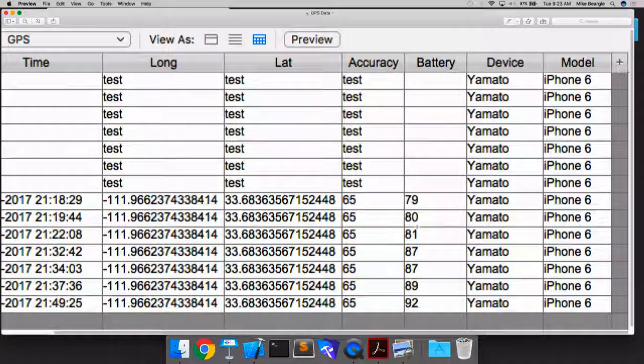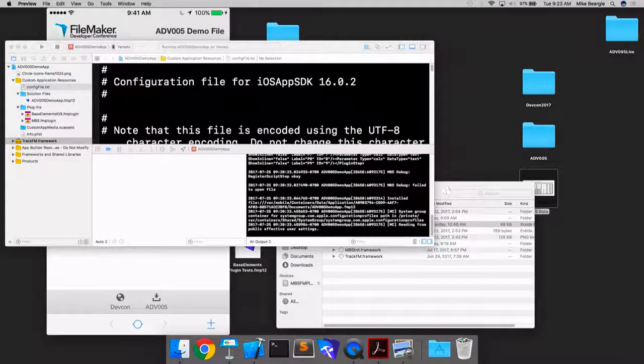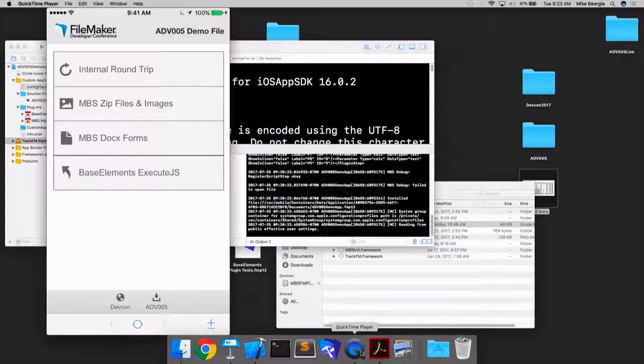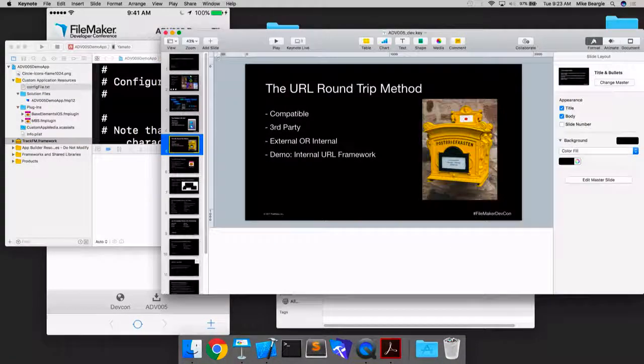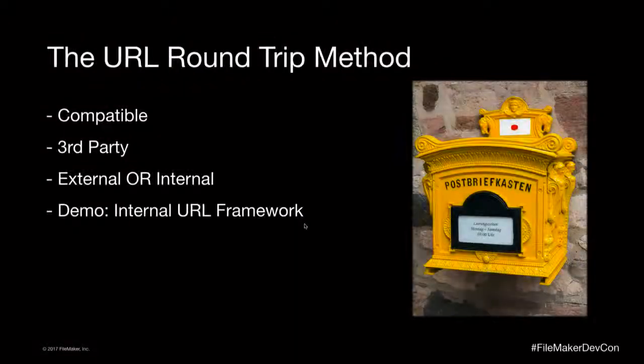How are we doing on time? Pretty good. All right. So that's the URL method of doing a round trip. Does anybody have any really quick questions on that? Does that kind of make sense?